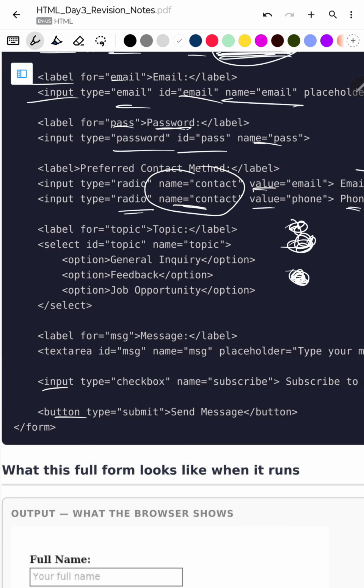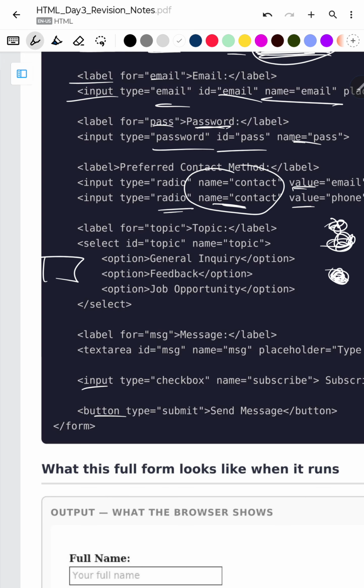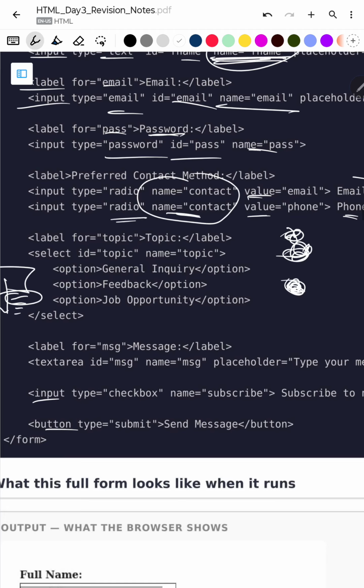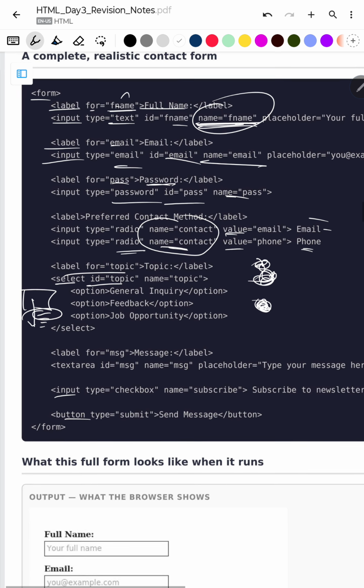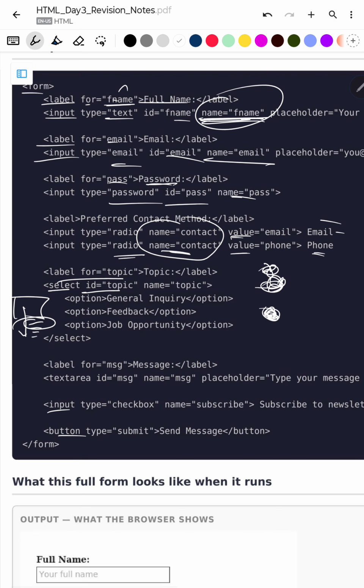Okay, next suppose you have to choose from multiple options, like a drop down menu where multiple options will be there and you have to choose one of them. For that case, label for equals topic. Here syntax is slightly different. Say topic, this part is same as before. Now select ID equals topic, name equals topic. Here placeholder will obviously not come because no one types anything. And what else is not coming? Type is not coming. For select, only ID and name are coming.